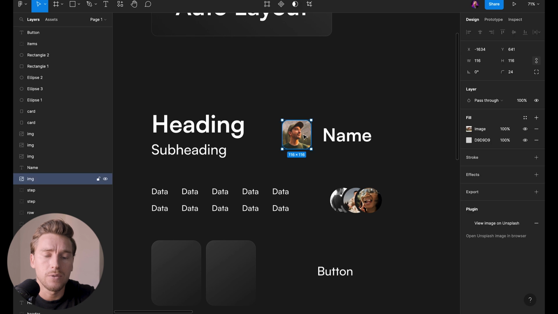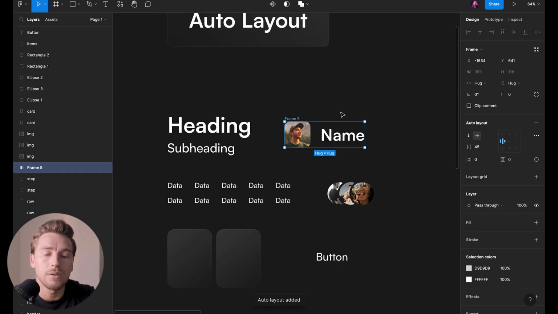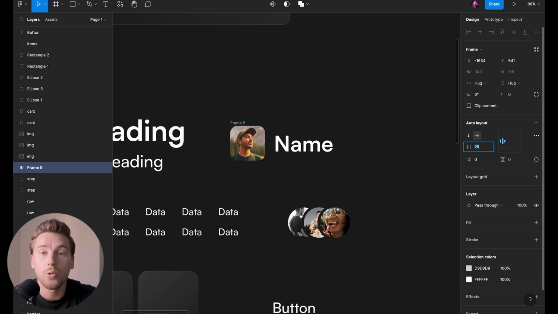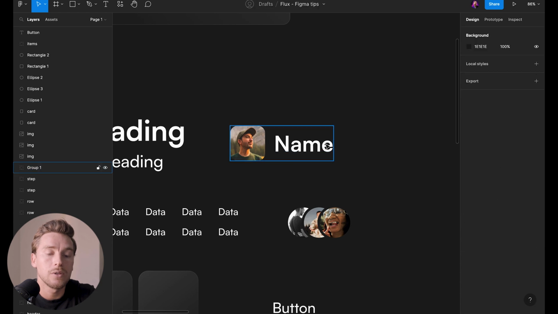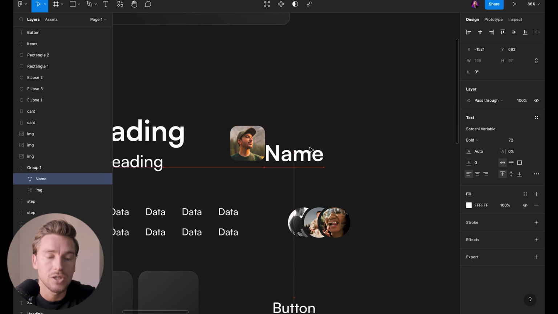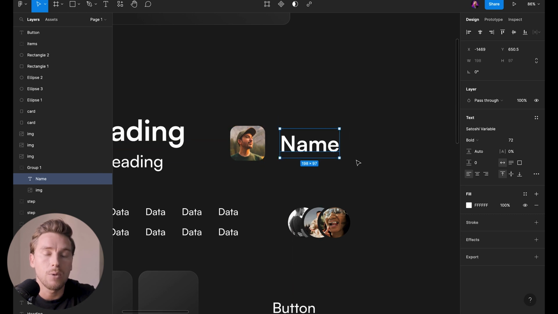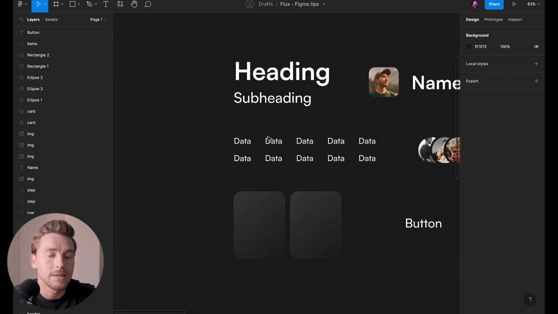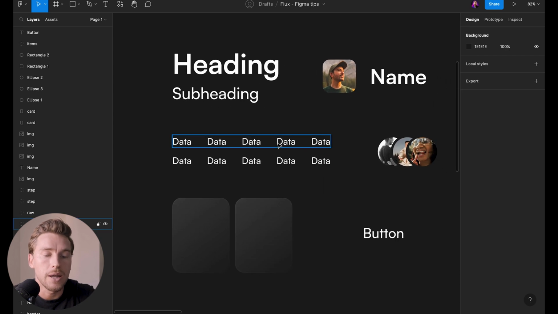Same with this. If you have an avatar and a title, you can change the orientation once again. You can change the spacing. Compared to if you had a group, you would have to do things manually like this. I don't have any settings where I can easily change stuff. I would have to do everything by hand like this. So in that case, super, super good as well.